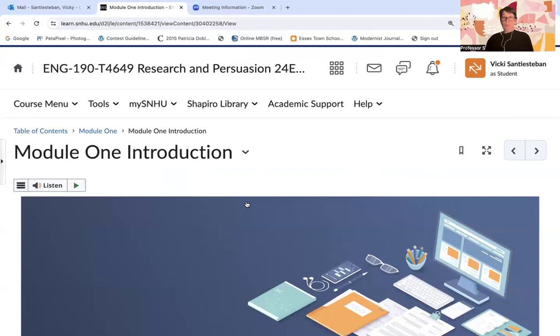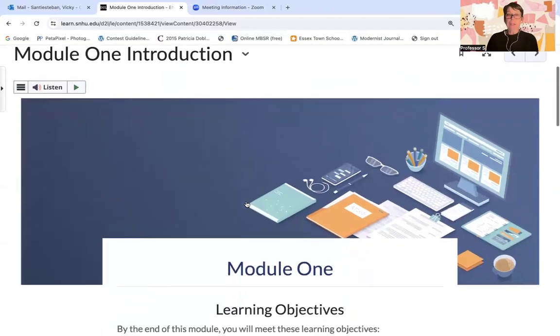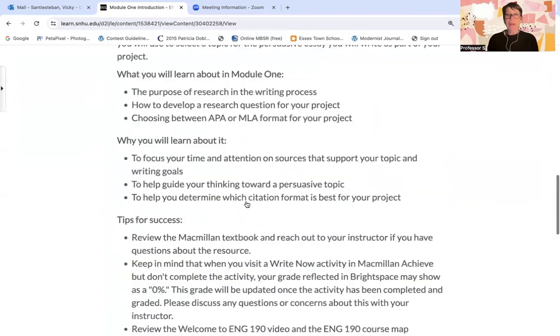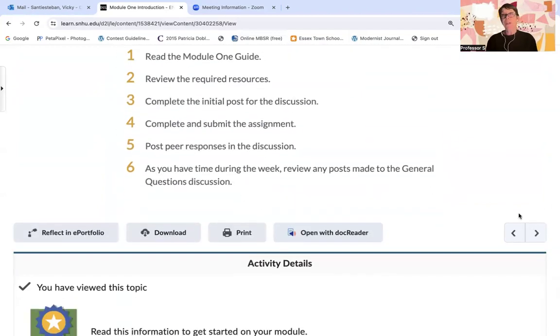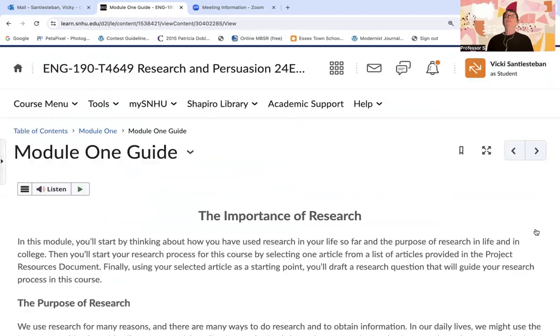You go into module 1 introduction and you read what's going to happen. And then when you get to the bottom, you'll notice that there are these arrows that can take you forward or can take you back. And so this is almost like turning a page in a textbook. So what you'll do is you'll click the arrow to turn the page to the right, and it'll take you to the next part of the module 1 guide, the purpose of research, the importance of research. You read through all of this, read.